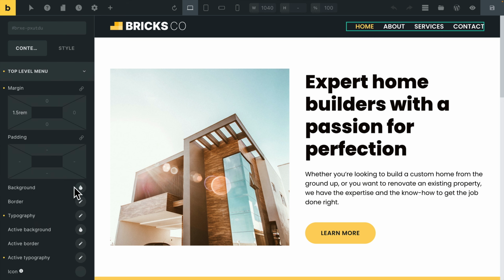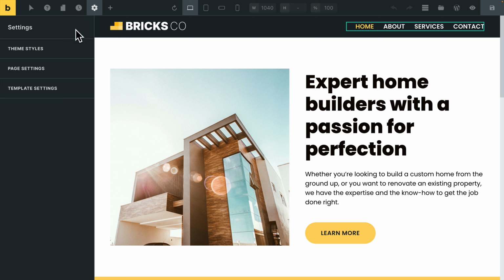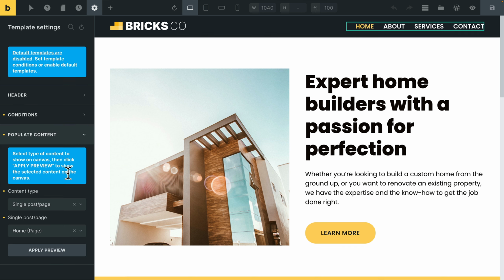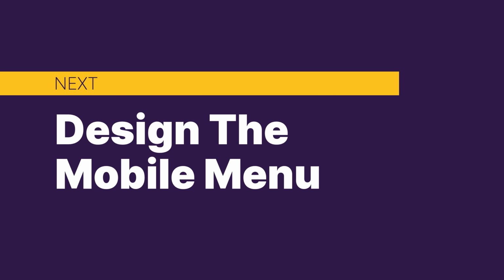Also, you will likely want to come up to template settings and set the home page as the preview content. It's just going to make it easier to style your active links. And once you've done that, next, we're going to move on to styling the mobile menu. See you there very shortly.